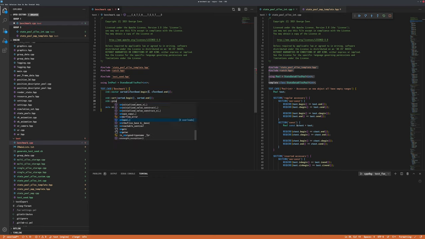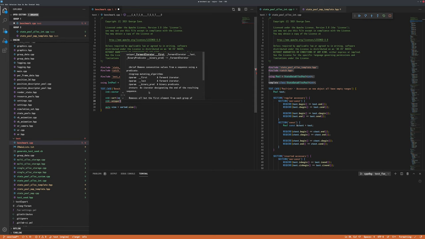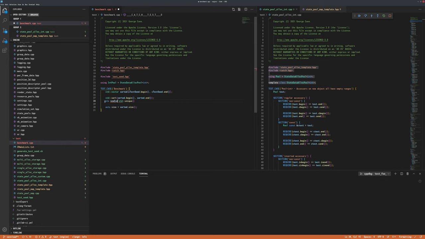So standard unique. How does this operate? First, last, no. Remove consecutive values from sequence using a predicate. So I need auto end. New end equals, so it's going to return the new end. So from new end to the end.